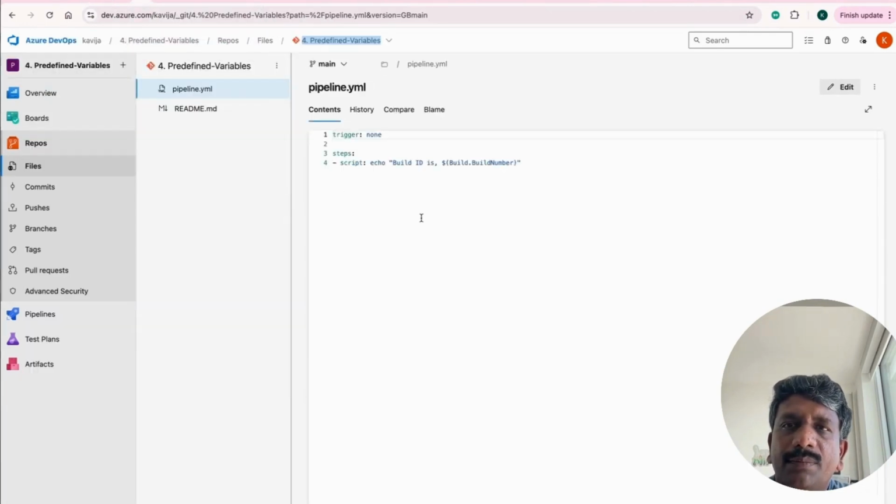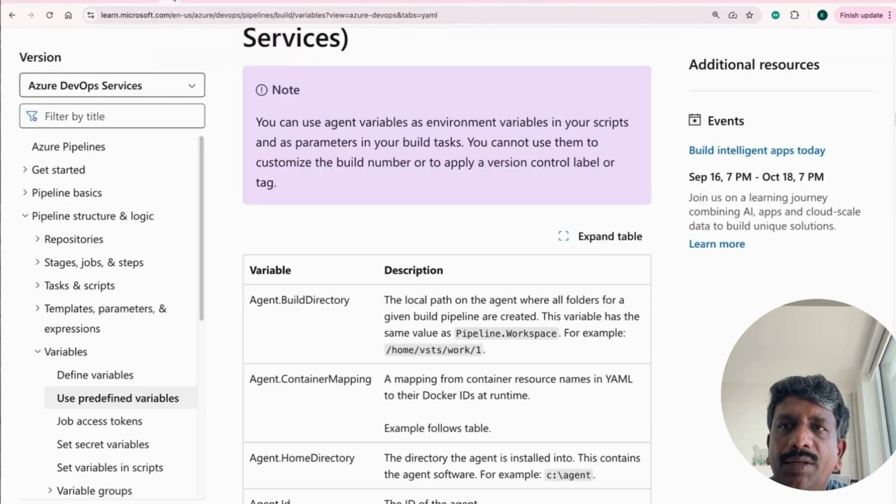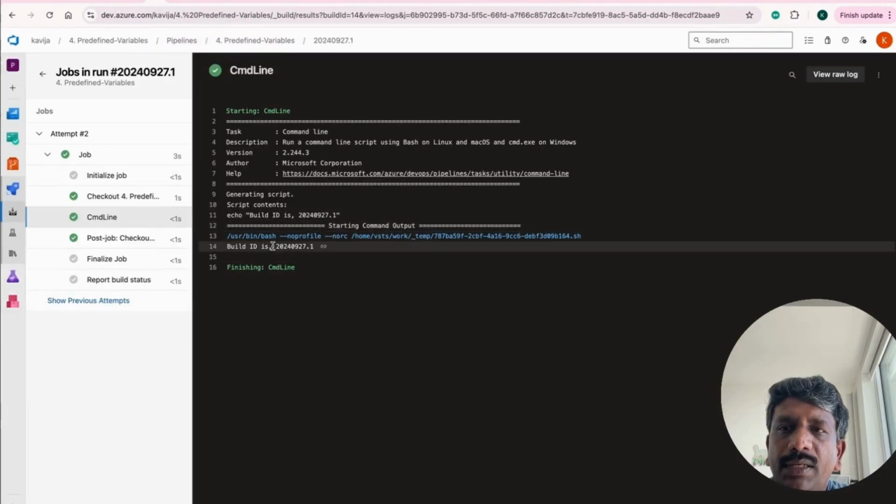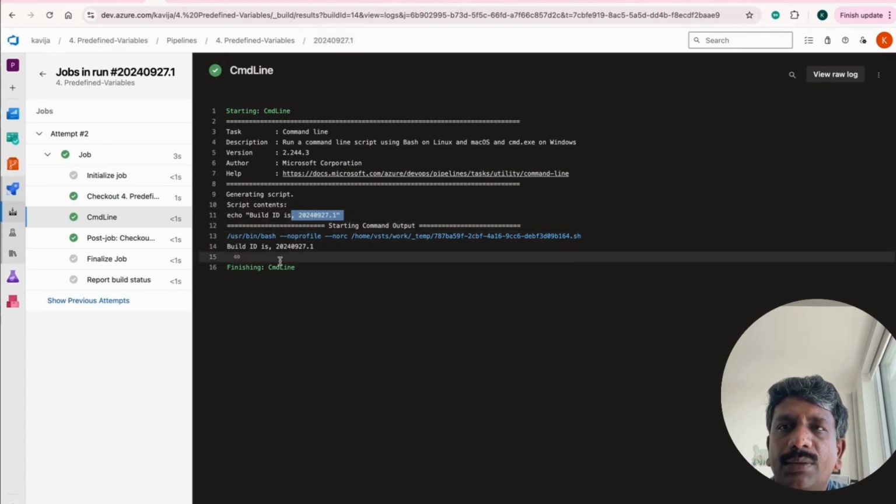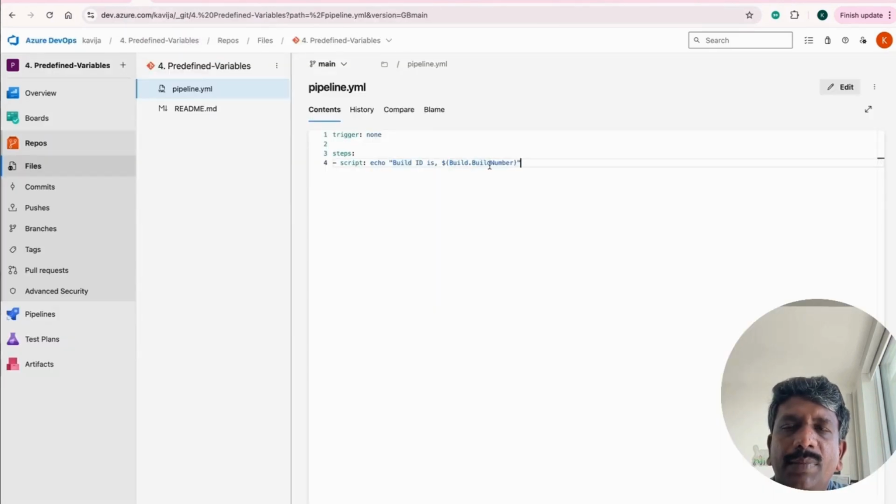The next type of variable is a predefined variable. A predefined variable is what Microsoft Azure DevOps defined within the product itself. So as you see here, build number is a predefined variable. Where can you see the predefined variables? In this particular link, you will see all these predefined variables. So when you print that, you will see the build ID here. So as you see here, this is the build ID. So you will see it when you use build number.